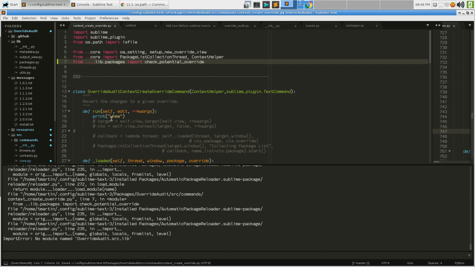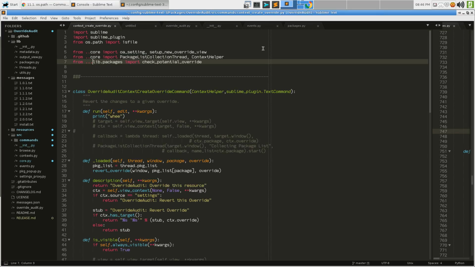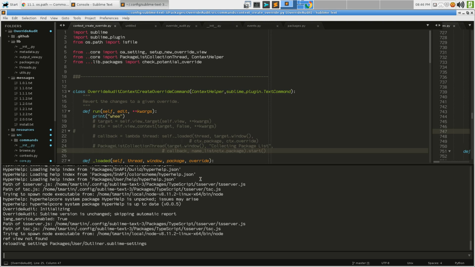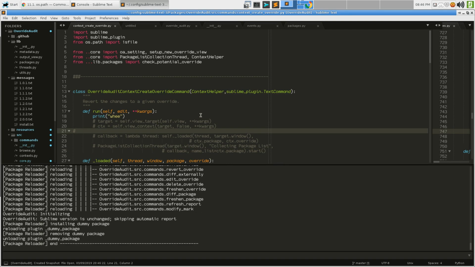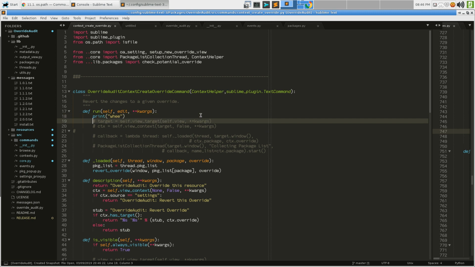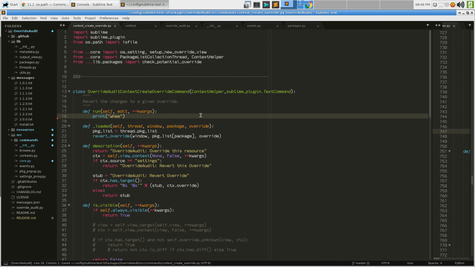How many of those can there be? Oh, right. Yeah. Once it fails to reload, it's never going to reload again. That's right. There we go. That's nice. Let's go ahead and junk all that out because we don't care.